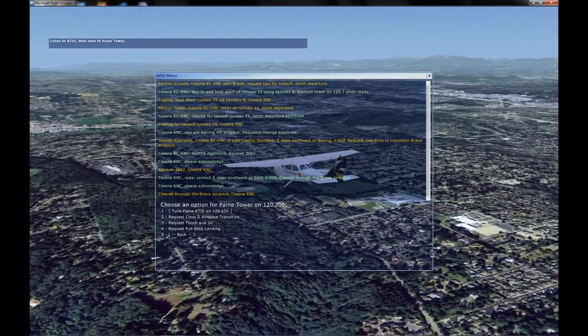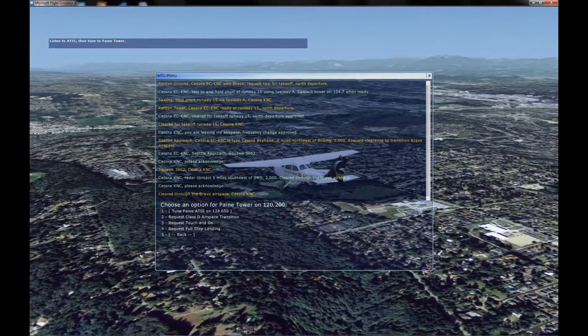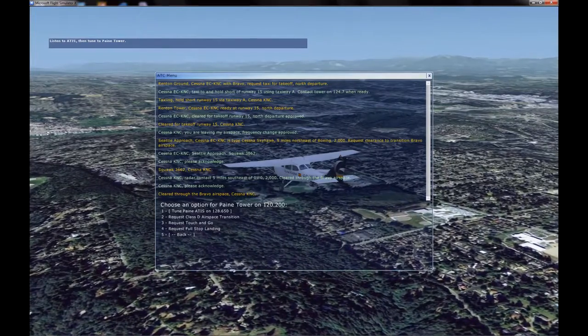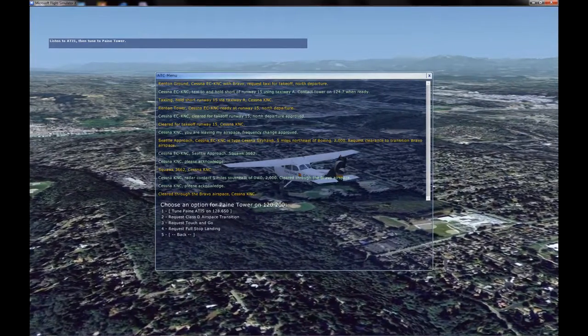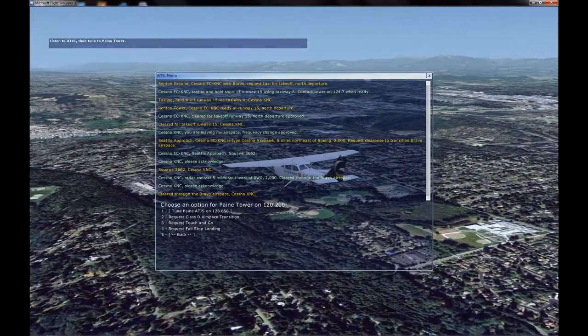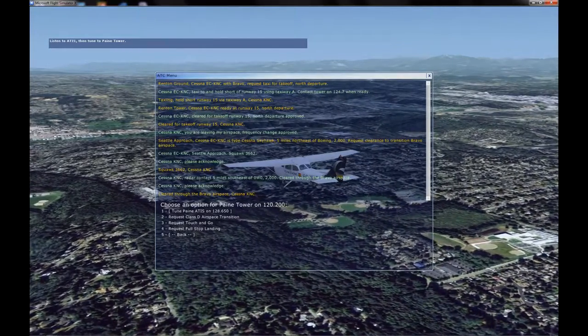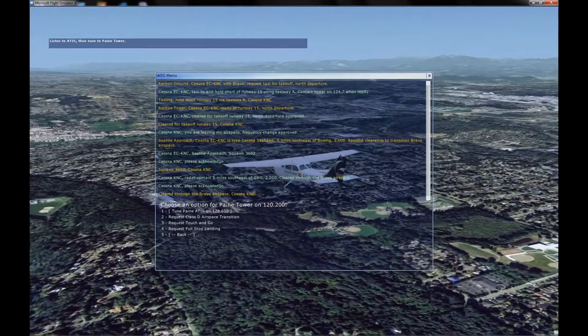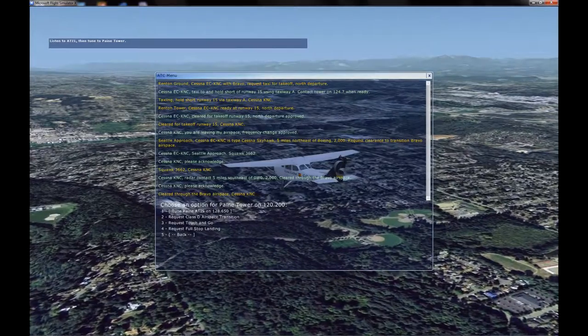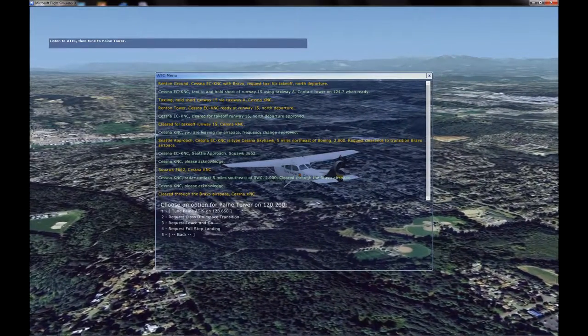Before you make a choice from the tower menu, note that the last item in the menu is back. Many of the menus in air traffic control have this feature, so you can move back up the menu when necessary. Select Request Full Stop Landing. Be sure you always acknowledge the controller's instructions.